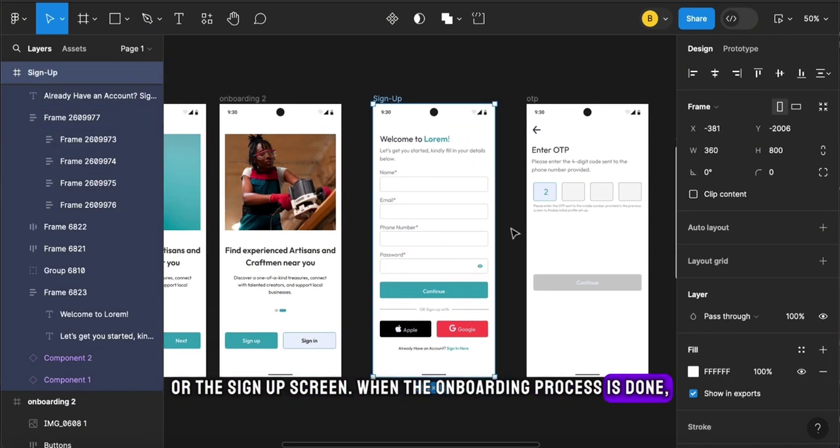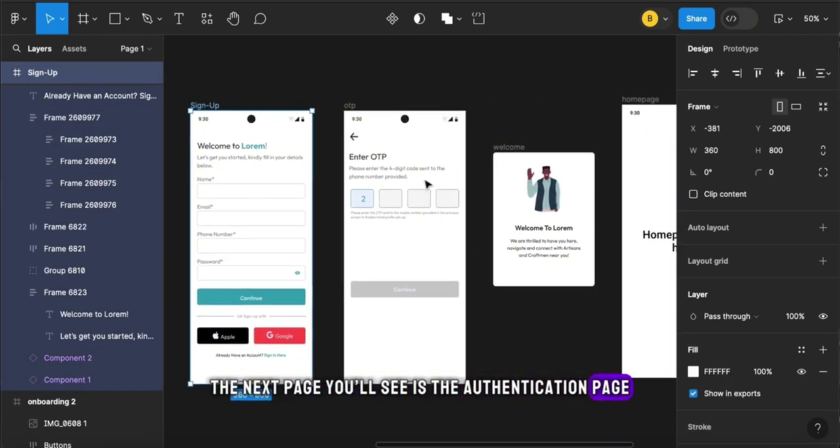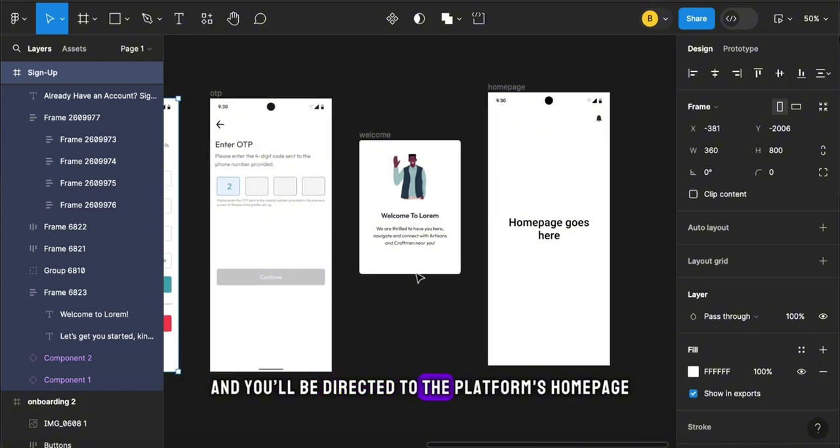When the onboarding process is done, the next page you see is the authentication page. This page directs you to input a code sent to your email address or your phone number. You'll get a welcome message after that and you'll be directed to the platform's homepage.